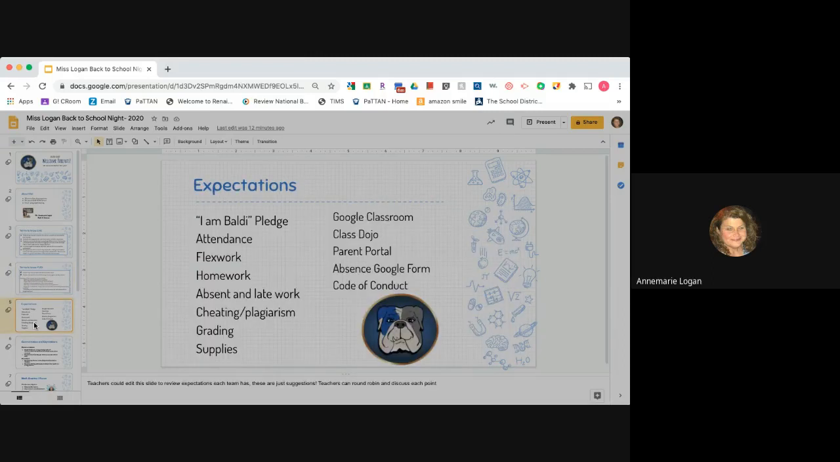Expectations for Baldi, the I Am Baldi pledge, which we would say daily when we were in the building. The B stands for building relationships. A is accepting of all. L is the love of learning. D is determined to persevere. And I is the impact my community positively.